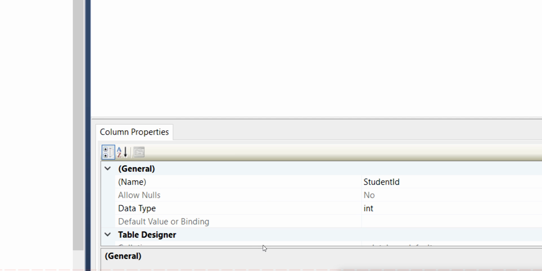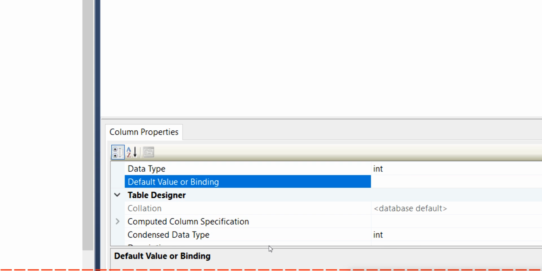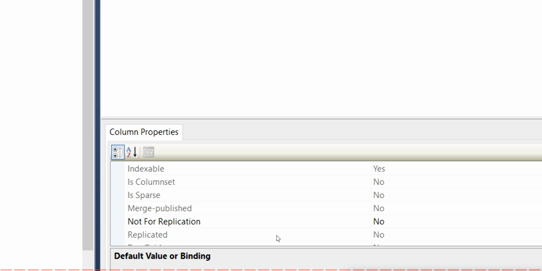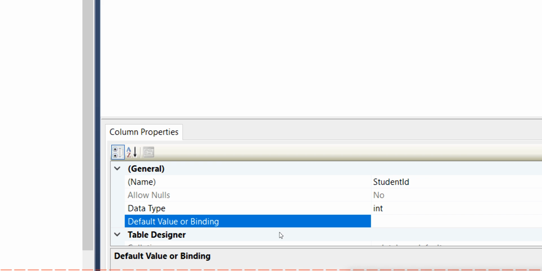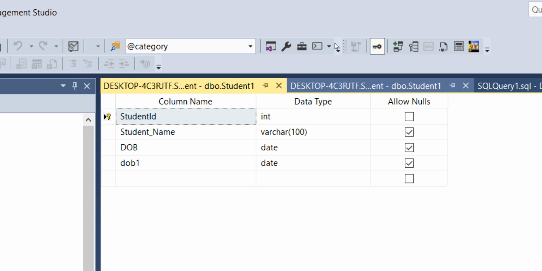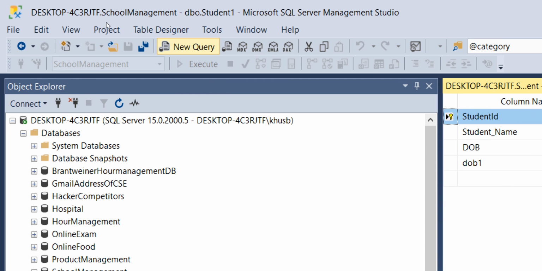And here we have some more options. Let's say I want to define a default value. So here you can specify your default value. But for a primary key we do not usually specify a default value, right? Because we have already set this to auto increment. So now whenever I add some values, I do not want to specify the student ID value. I can skip this value.